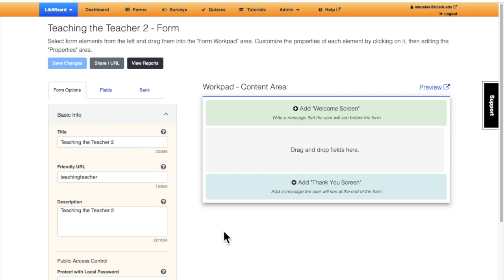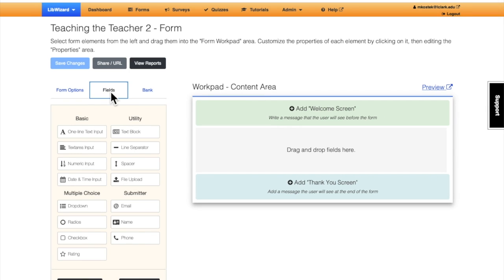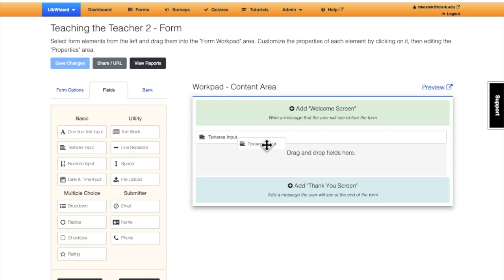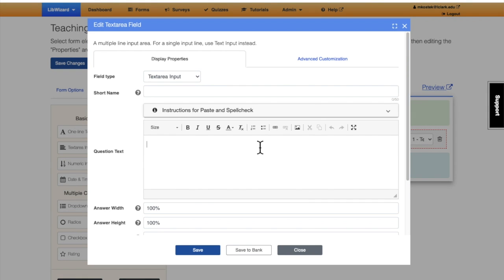Step 2, creating the form. Select fields. There are 4 categories of information you can put on the form: basic, utility, multiple choice, and submitter. We'll start with basic. These are text input fields. For general questions, I typically use the text area input. You select it and drag it to your field option over here.